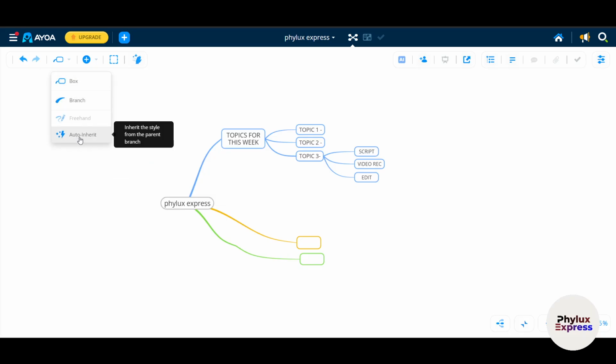Now let's say this is auto inherit. Auto inherit is just like an AI, so it will automatically add it. Once I click on the plus icon, it will add it, right? And in this way, you can create different branches, different tools, different shapes, right?